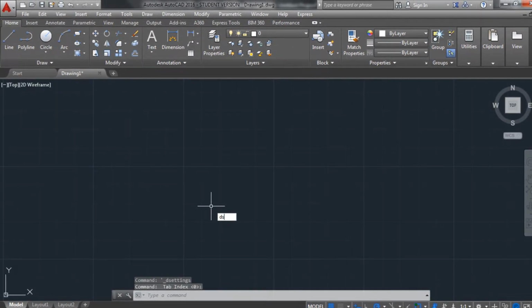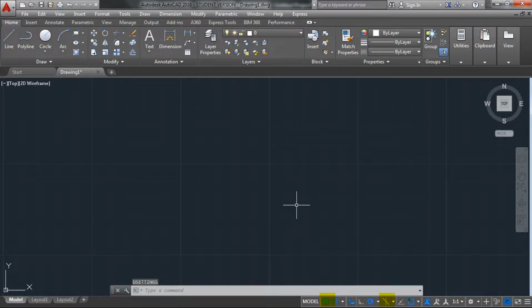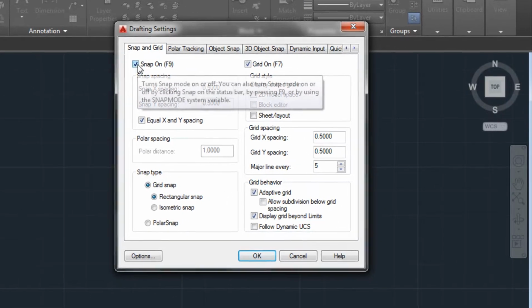Coming to the settings, we have several tabs in here. First things first, snap and grid. Let's try pressing F9. Observe what happened. Yes, this key allows you to enable the snap mode. Hey, pay attention. I am enabling the snap mode.